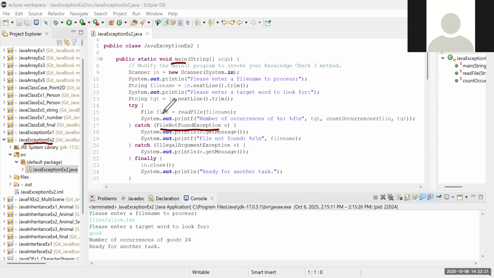That's why in main, we put the file related method call in the try block, and then that exception can be caught by the catch block, along with some other exceptions and the finally. So this is the general flow of this program, and we can take a look at the running result here.